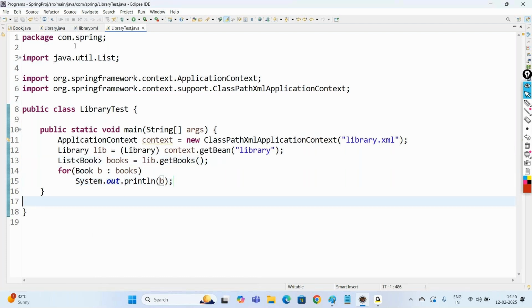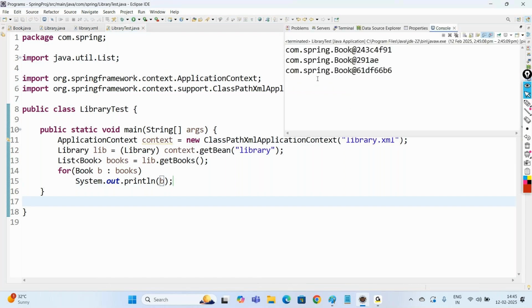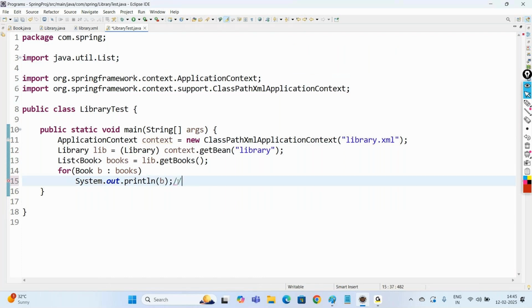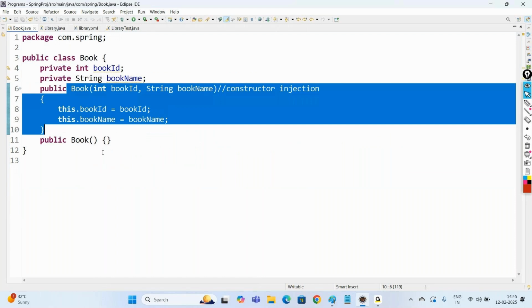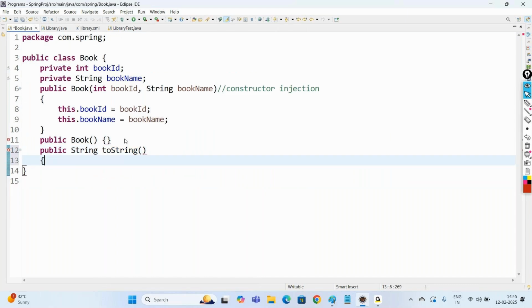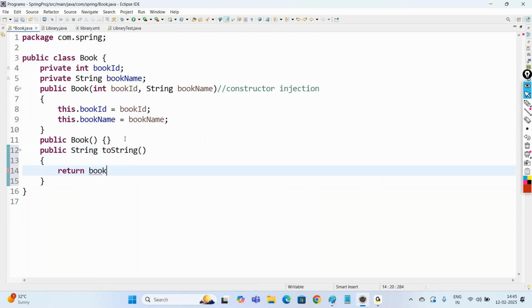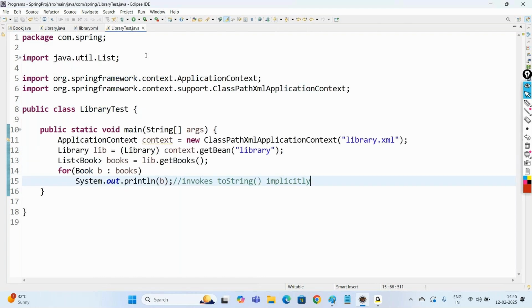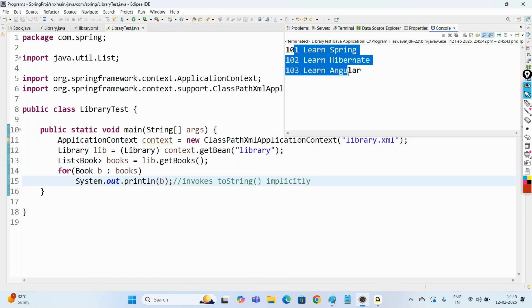Now see when we run this code, we are getting the class name along with hash code, because whenever you print objects in SOP, which method gets invoked here? It invokes the toString method implicitly. So what we have to do, we have to go to this book class, override the toString method where we write book ID, then space, book name. Now come back to this test class, run the code, right click and say run as Java application. See, we are getting our 3 books, right?